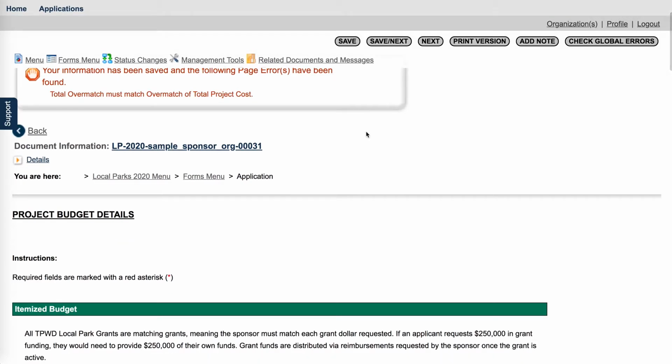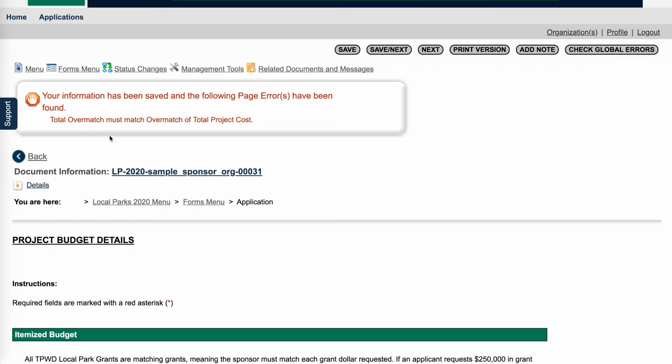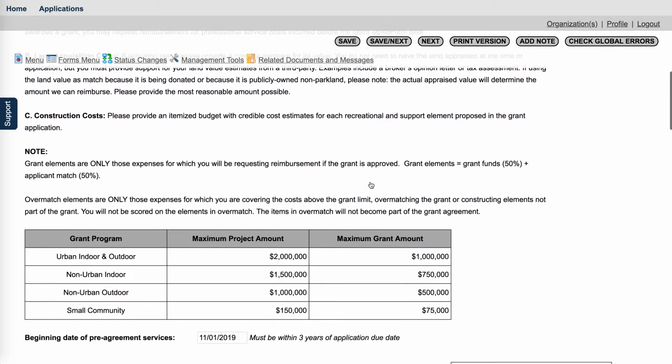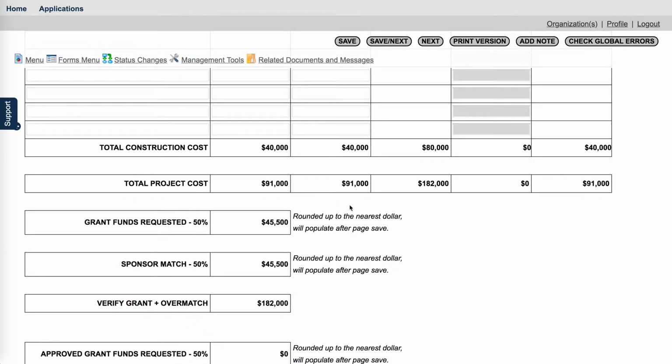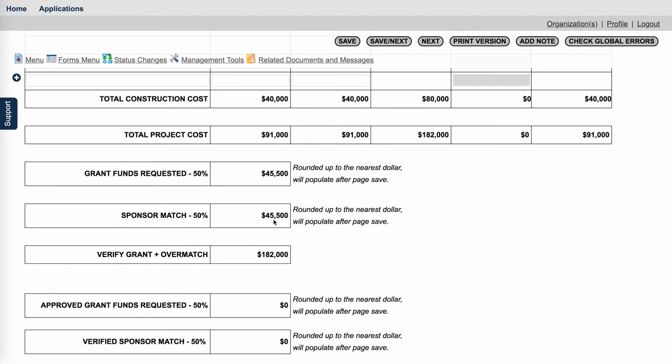Okay, so in this case, my overmatch must match the overmatch of my total project cost. So if I look down the form here, I've filled out my budget, and I've got this line here that shows how much overmatch that I have guaranteed that I have. I've got my sponsor match here.